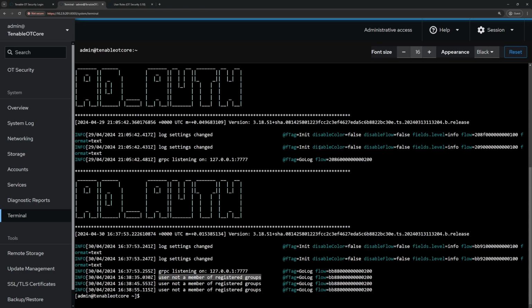So you'll see it connected back, everything worked. On the AD side, we were able to log in, but it was saying the user wasn't part of that registered group. The reason why is we forgot the S. So let's go in and change that.